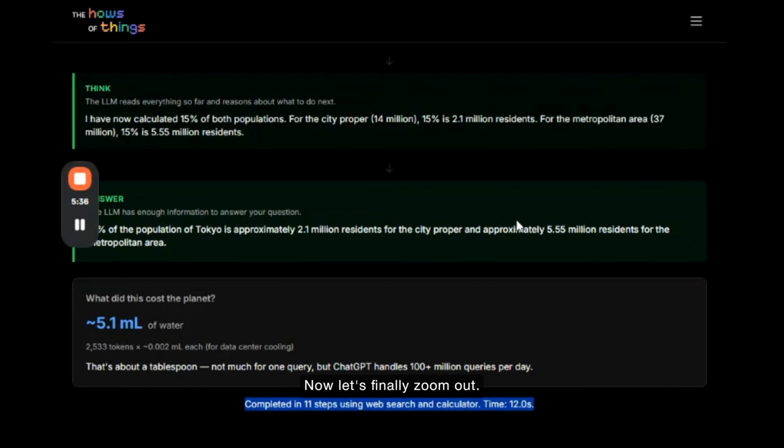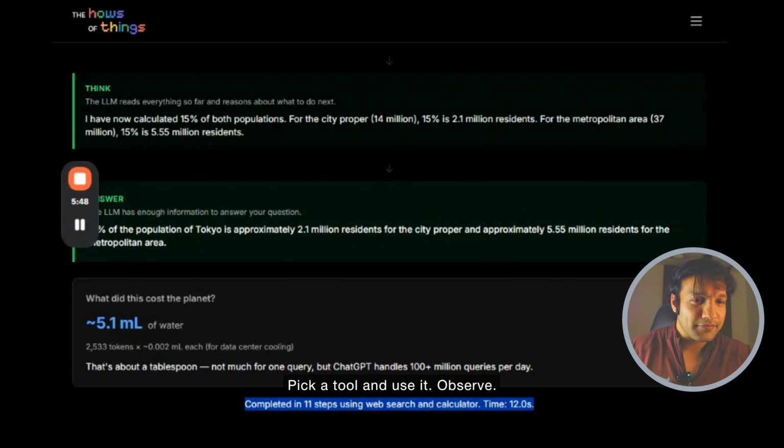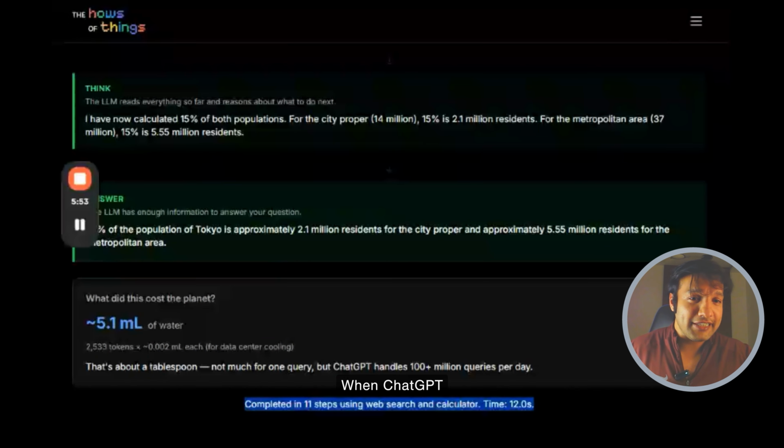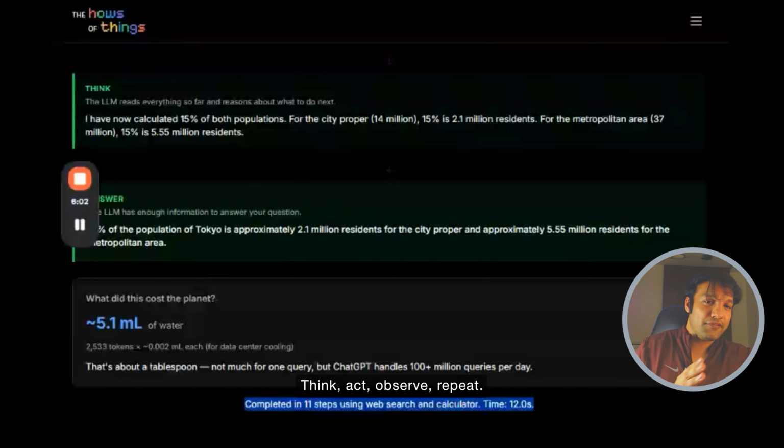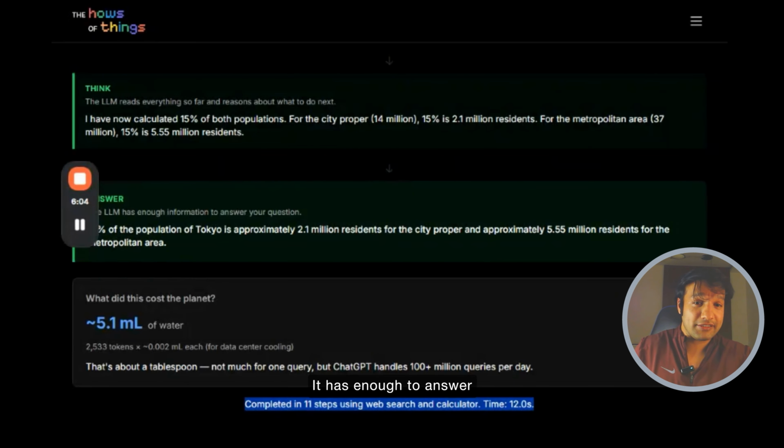Now let's finally zoom out. Every AI agent, ChatGPT, Claude, Gemini, any of them, runs the same loop. Think: read the question, decide what to do. Act: pick a tool and use it. Observe: read the result, then loop back and think again. When ChatGPT browses the web for you, it's running this loop. When it generates a chart, writes code, or calls an API, same loop. Think, act, observe, repeat, until it has enough to answer. The LLM is the brain, and the tools are the hands.